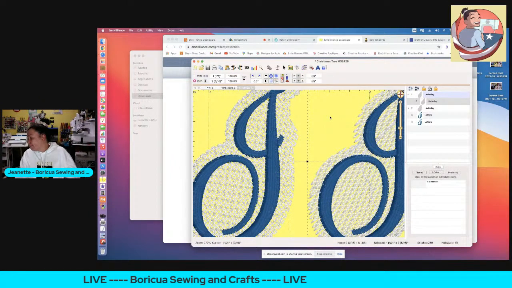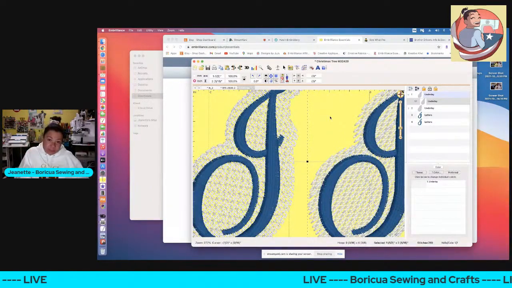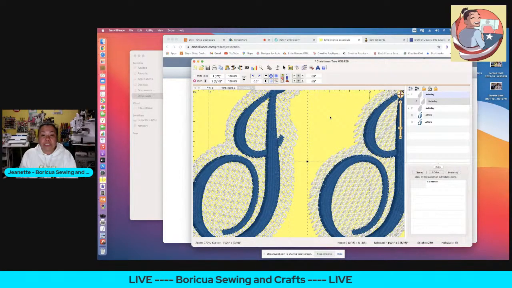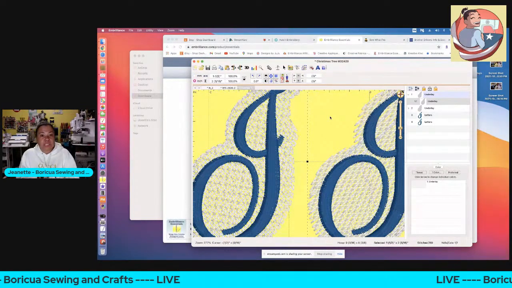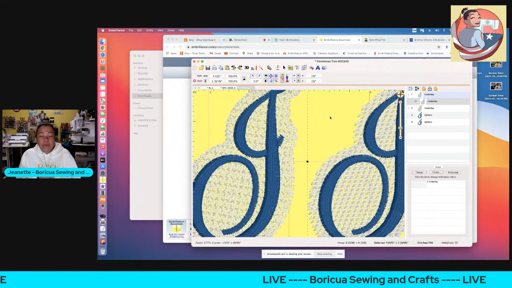So do you need Essentials first before getting Enthusiast? Yes, it is recommended. Yes, yes. The first module that you should buy whenever you're using Embrilliance is Essentials, okay? And after Essentials, if you want knockdown stitches, then you would get Enthusiast.